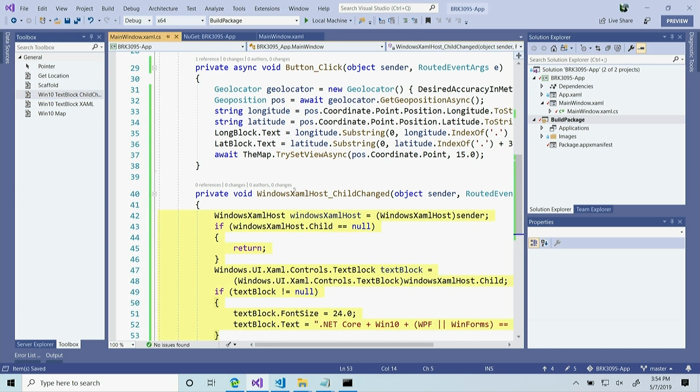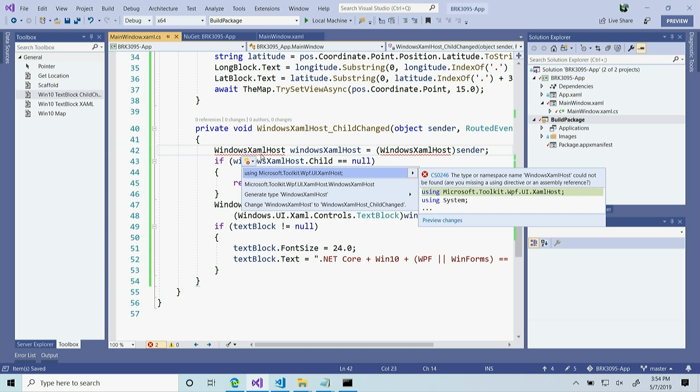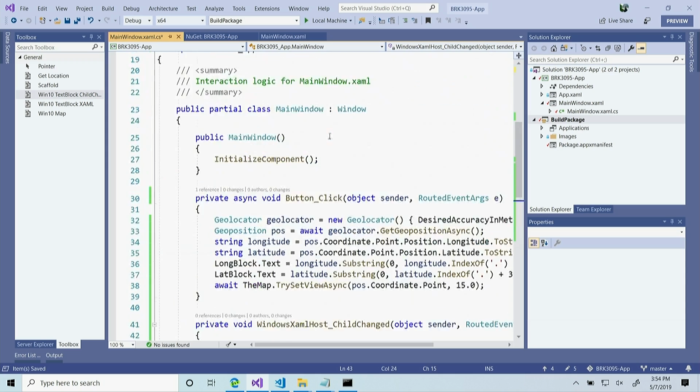And then what I can do here is I can essentially get that object. In this case, I want my text block object, and I can specify properties on it. And again, I need to add the using. Whoops, did I get it? Cool.